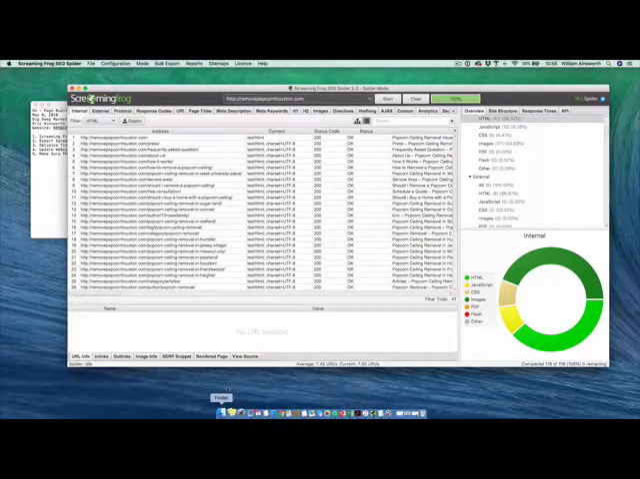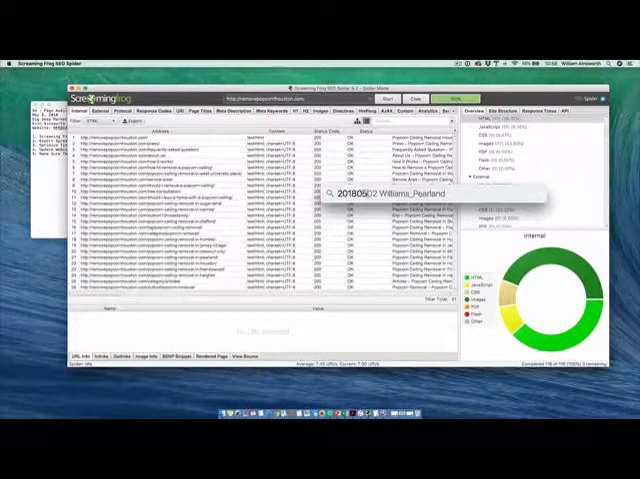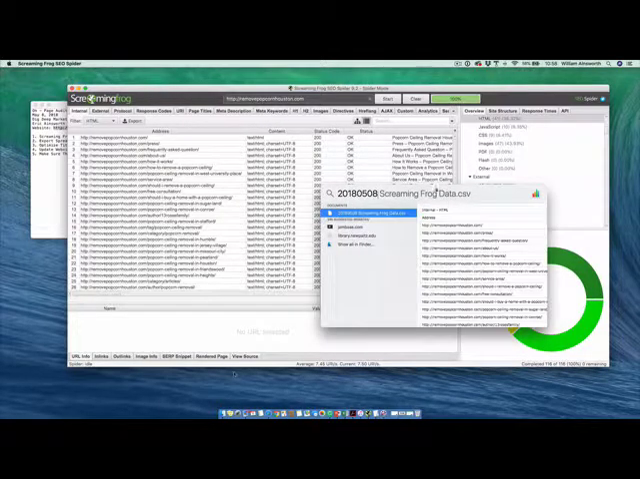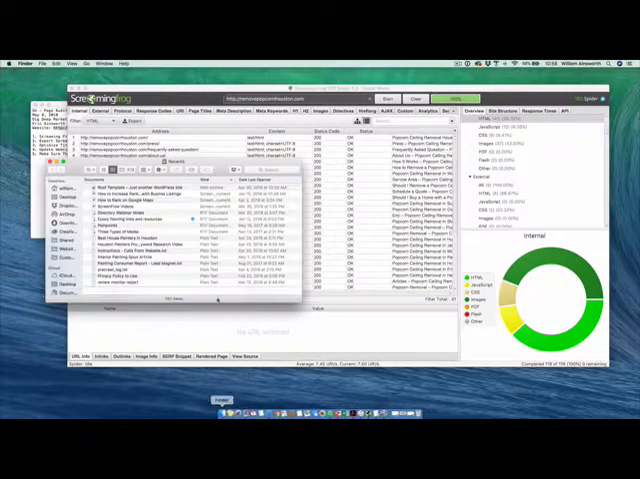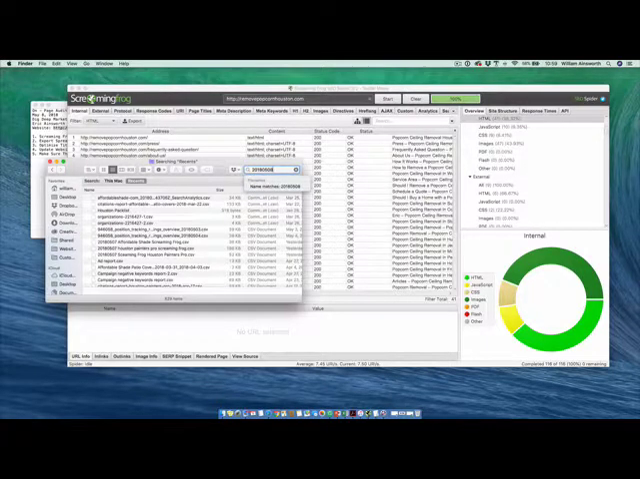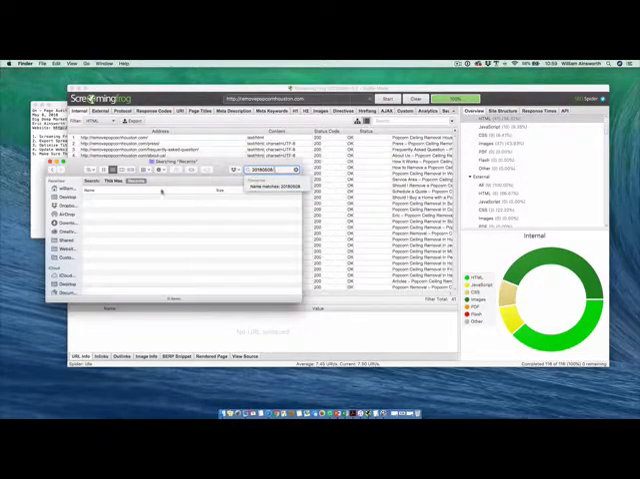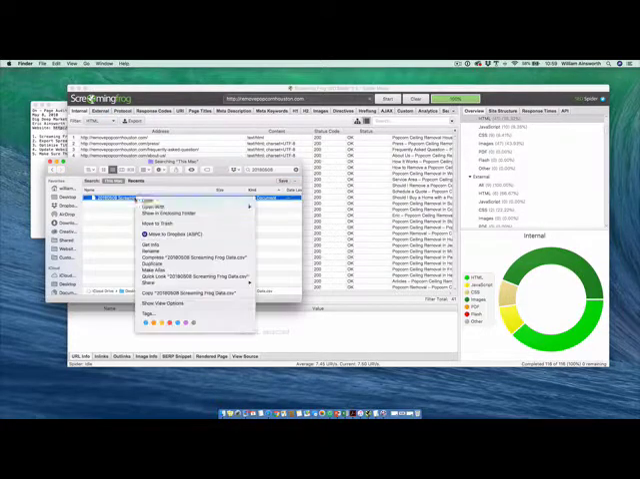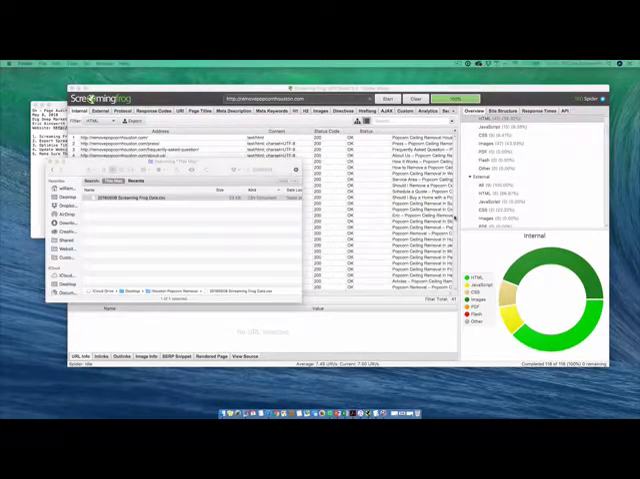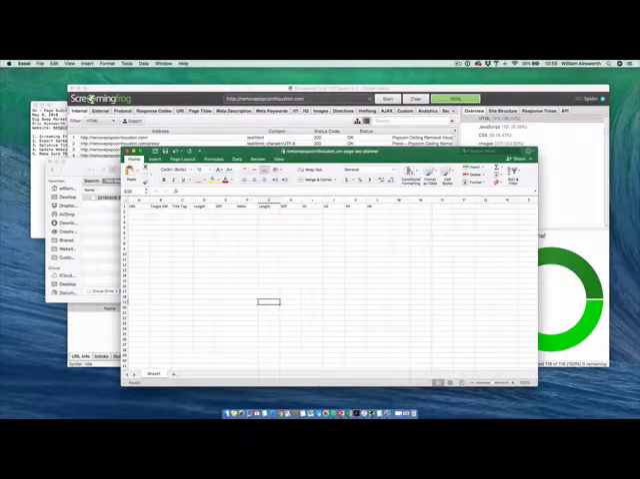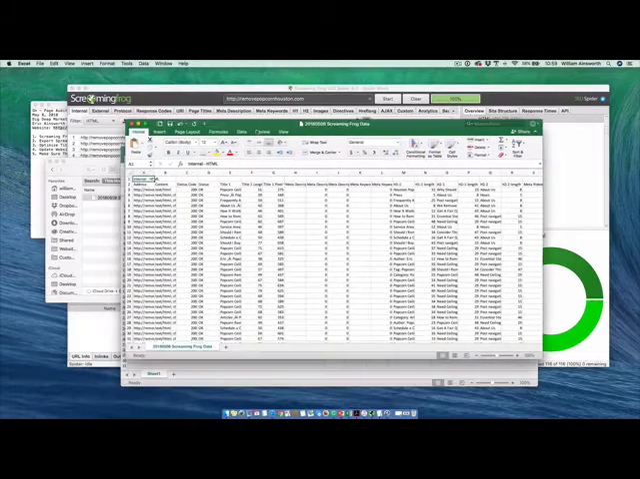Okay, I'm going to open this up now. 2018-0508 Screaming Frog data. Never mind, I don't want it to open up in Numbers. For some reason the CSV file now defaults to Numbers. So I'm going to open it with Excel. Okay, here it is. All right, I'll pull it over to this screen so you all can see.